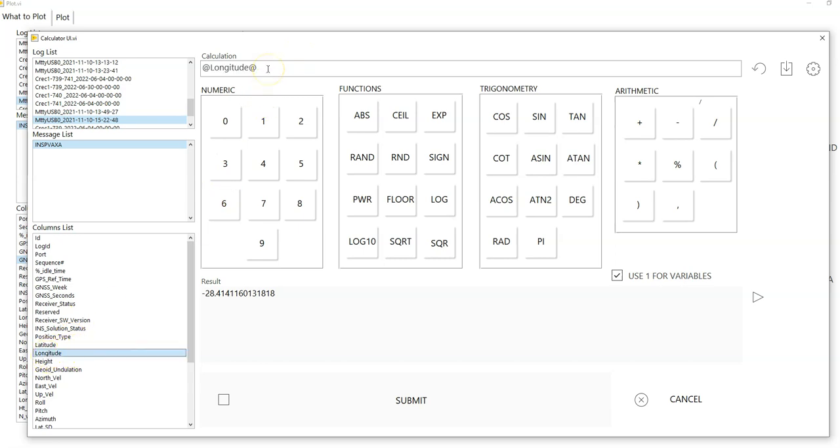I click on longitude, and then I can just do divide by 2, and then you've got to name this. So I'll call this long half. I'm going to go ahead and save this. That's going to save this in memory so we can recall it later. And I can also test here, so I can run a test and see what it looks like.